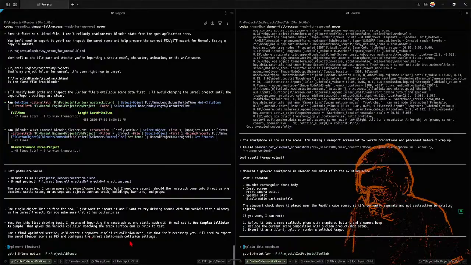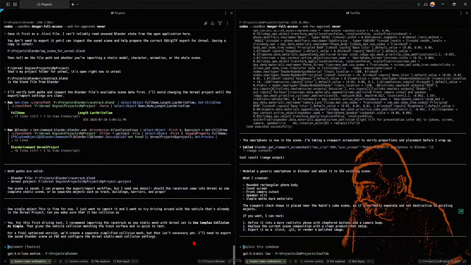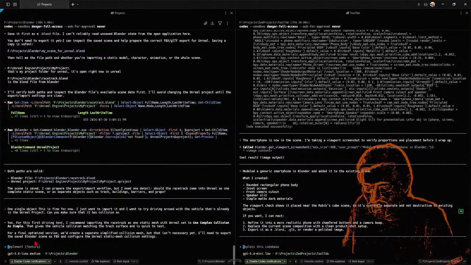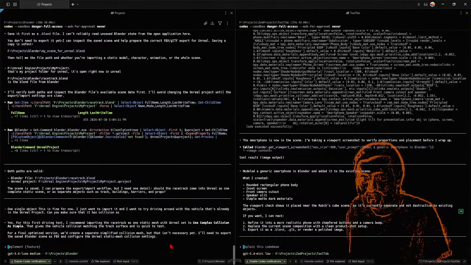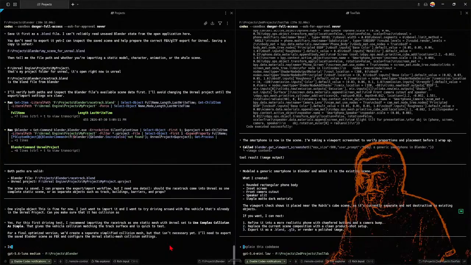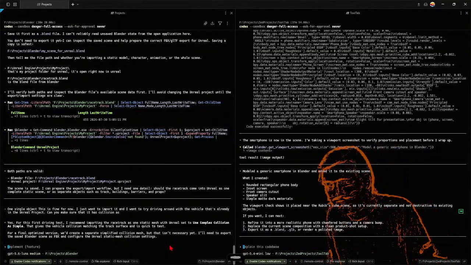We create separate simplified collision meshes, but that isn't necessary yet. I'll need to export. Save Blender scene as FBX and configure Unreal static mesh settings. Okay. Is everything done, or should I just import it into Unreal?